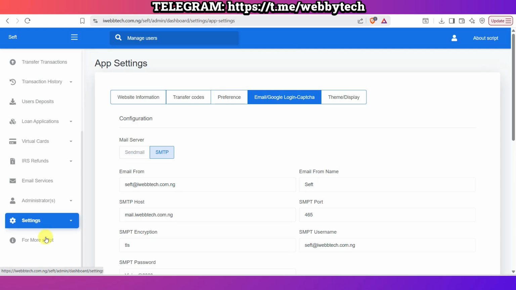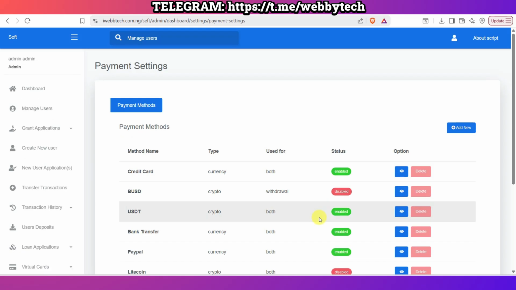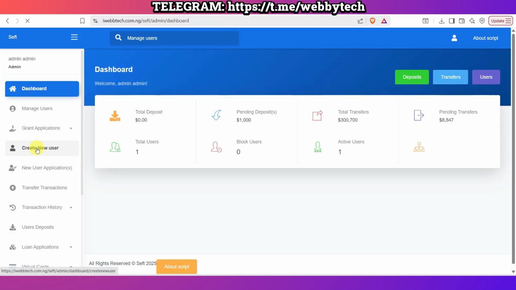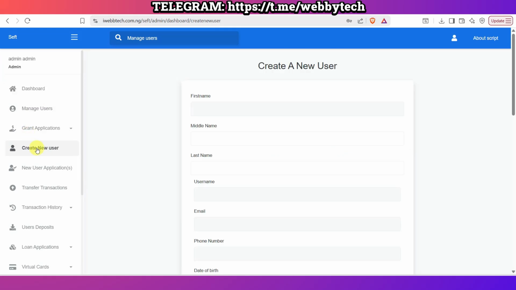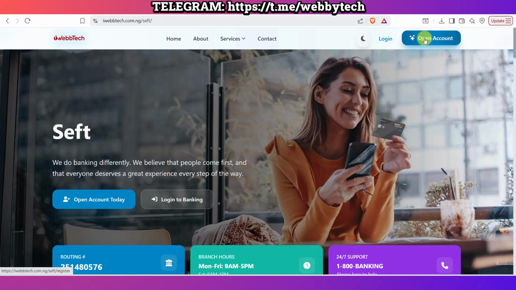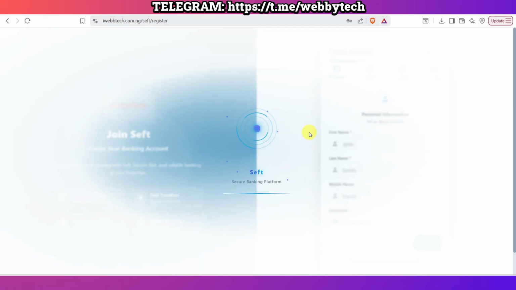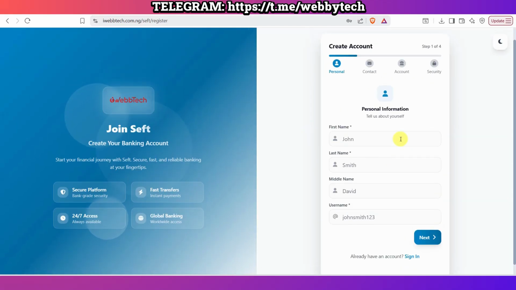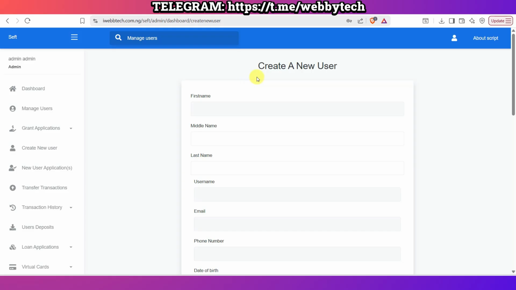I've already shown you how you can set your payment settings right here, so I'm not going to show you how to do this again. Of course, we are long gone into the video. So that's all we have. From here, you can click on create new user. You can create new users from the admin dashboard, as well as from the front end right here. You have an option to click open account and fill up the registration form to create a new user. So you can create a new user from here or from the admin dashboard, whichever way you wish. It's all pretty good.